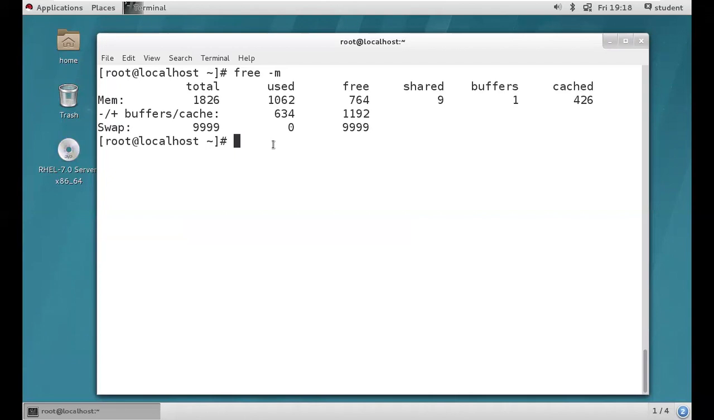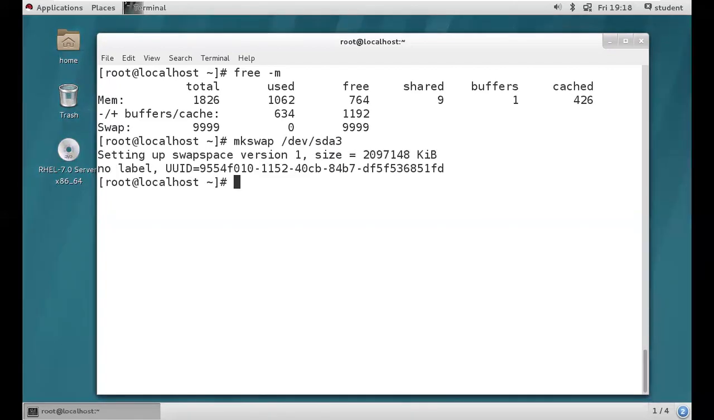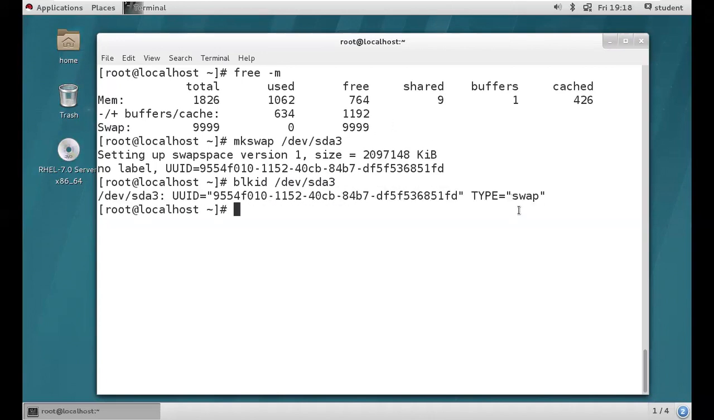mkfs, right? Don't use mkfs. mkswap is a command. We are trying to assign a swap file system to this partition. So that's why we need to use mkswap, then /dev/sda3, then hit enter. Got it, guys? So how to check? blkid is a command, then /dev/sda3, then hit enter. See, sda3 is swap, right, guys? So now we converted it into swap.